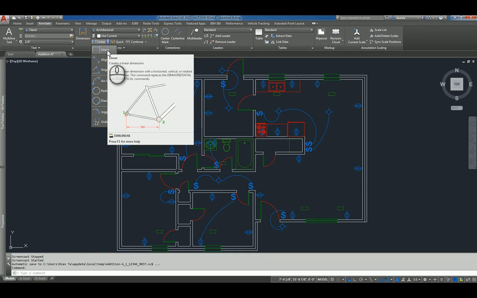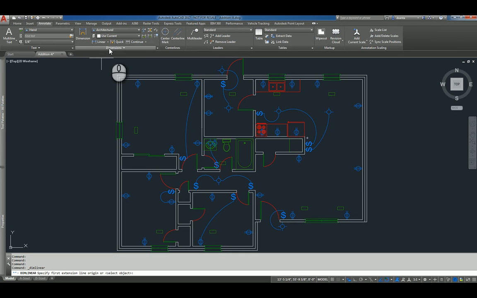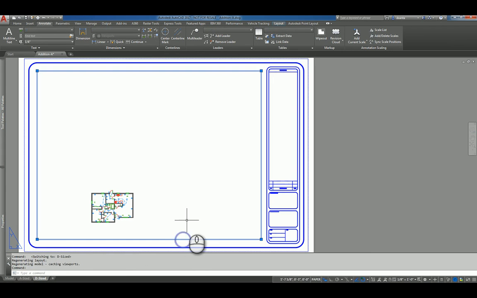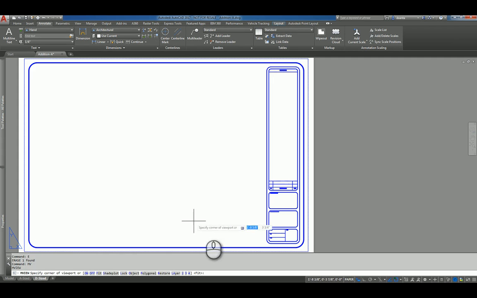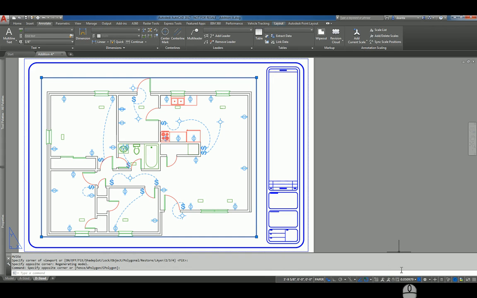First we have Linear. If you select this, it'll ask you to specify the annotation scale. The reason they do this is because if we take a look in the Dimensions panel, there is a drop-down list to specify the dimensioning style that we're working with. One of the easiest ways to approach creating the dimensions is to head over to, say, a sheet, and we'll delete this view. We'll create another view, and then we'll scale this and set the scale properly.